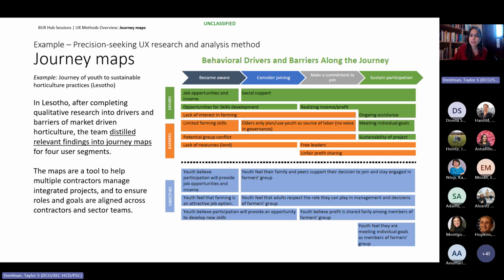And I think I'll ask Donna to come off mute and just talk about the background of this one. Sure, thanks. Hi, everybody. I know there are many Lesotho country team people here.